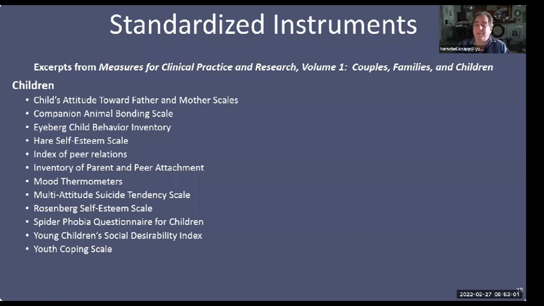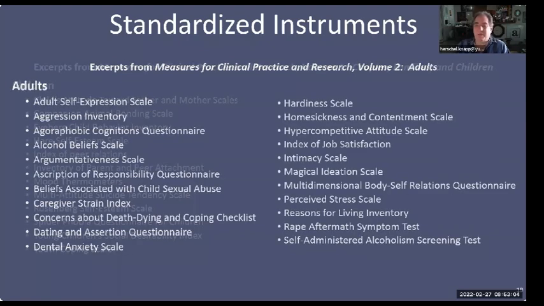And here is a sample of what you find in adults. Many of us will spend a big part of our career working with adults just because of the larger population. I mean, anyone over 18 is called an adult. And you'll see that some of these just wouldn't be appropriate for children, like an index of job satisfaction, a caregiver strain index, or alcohol belief. These just aren't children's issues. So they're very nicely divided among the volumes, and it's fairly easy to go shopping for a suitable instrument based on a variety of disorders and diagnoses.